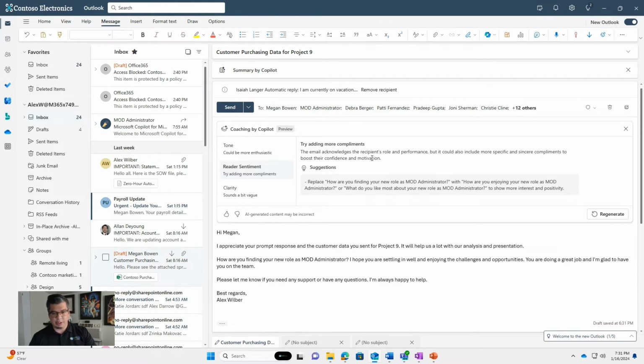Reader sentiment, try adding more compliments. The email acknowledges the recipient's role and performance, but it could also include more specific and sincere compliments, boost their confidence and motivation. Some suggestions: clarity. The email does not provide enough details or context for the purpose and the scope of the project. It also does not specify what kind of support or questions the recipient might have. So suggestions there. When I was testing this earlier, another one was like, "Oh, this email is a little too personal or relaxed. It may come off unprofessional," and so it suggested a more professional tone.